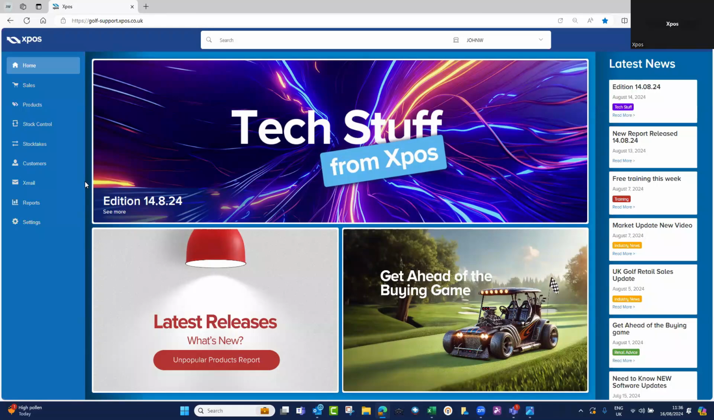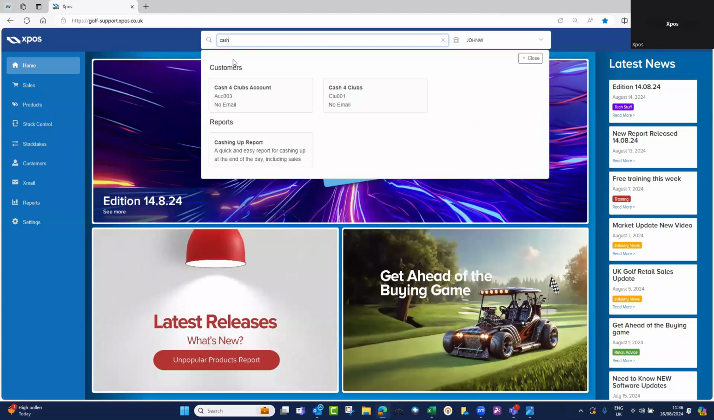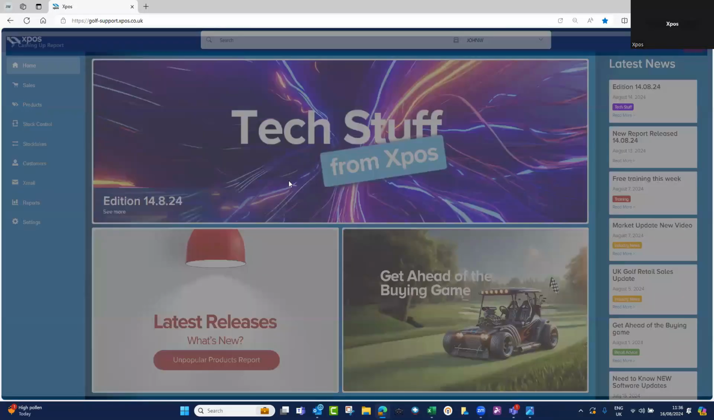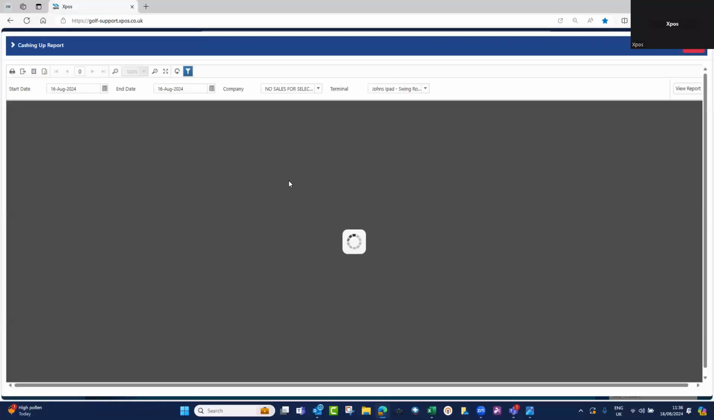The reports are really easy to find in Xpos now. You can use the universal search bar at the top to look for a report. Here I'm going to look for a cashing up report for my end of day. Here we can see the cashing up under the reports button. Just tap on it and it'll take me straight to the report. In a few moments, the report will generate for the current day.